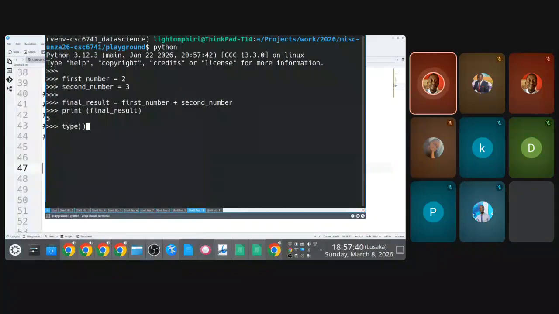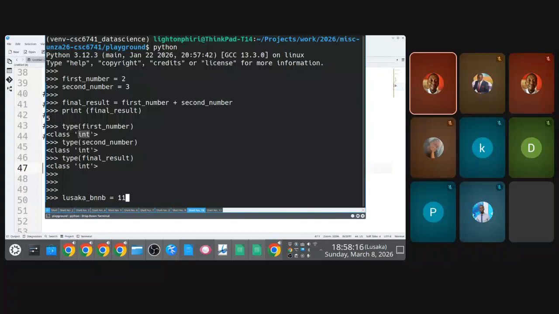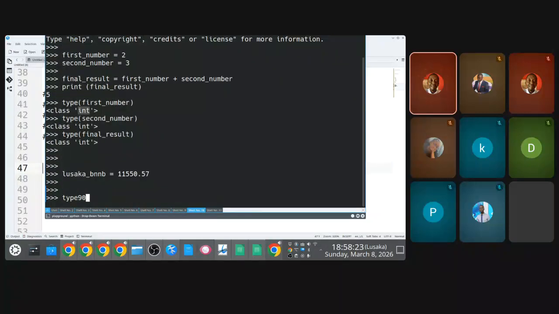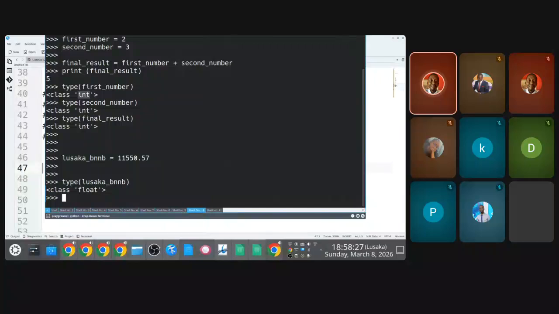In fact, if I use the built-in command type and check the type of first number, it will tell me this is an integer. If I check the type of second number, it will tell me this is an integer. If I check the type of final result, it will tell me this is an integer. If I was to define another number here, total cost or rent cost, or Lusaka BNNB, Lusaka basic needs and nutrition basket, is equal to 11,550 kwacha 57 ngwee or something. If I check the type here, you notice that this is a floating point number. It's a float. So the quote unquote data types are inferred.